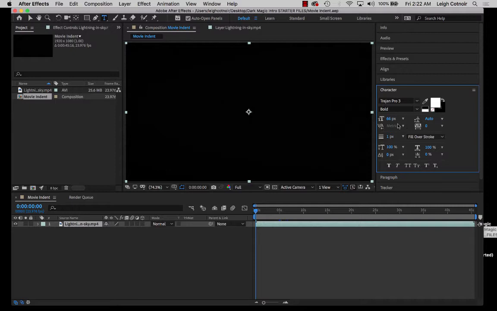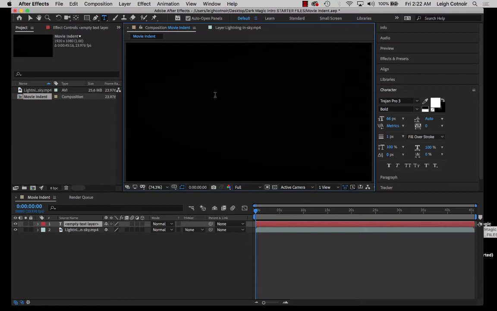And I think we'll see about the point size. Just to start typing, I'm going to type dark magic, and I'm going to do it all in caps. Magic, and oops, magic like that. And then on the next line, the word productions.